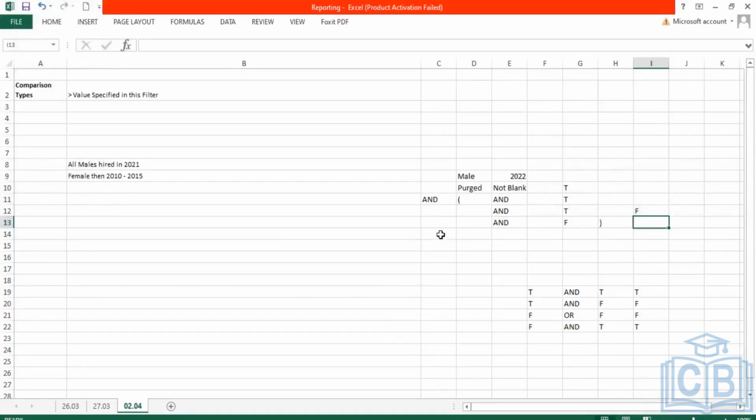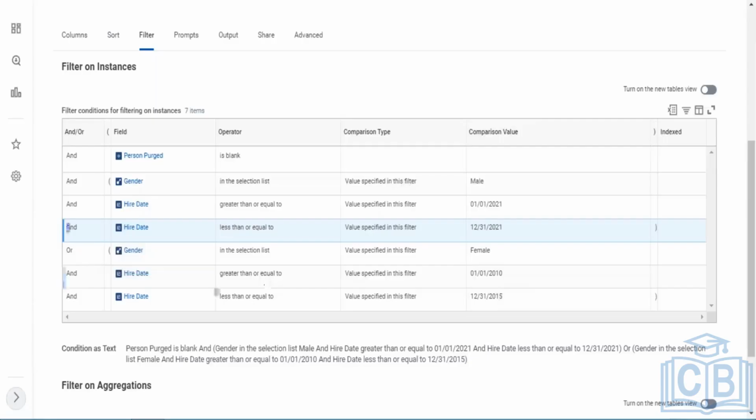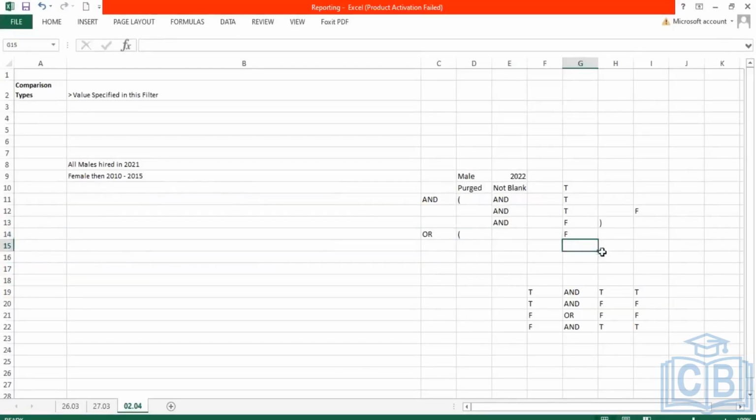Now it evaluates the next condition, which is an or. Obviously, this person is not a female, so the very first criteria becomes false. Now it evaluates this bit wherein the gender is not female. This becomes false and the other two might be true. It doesn't matter, right? Because one is false, this overall bracket becomes false.